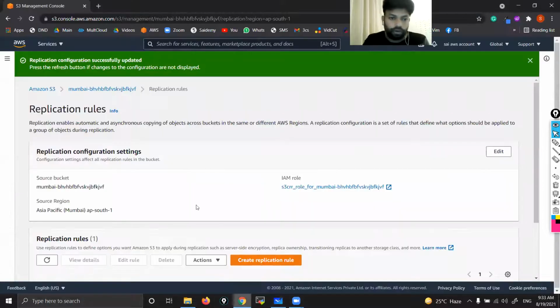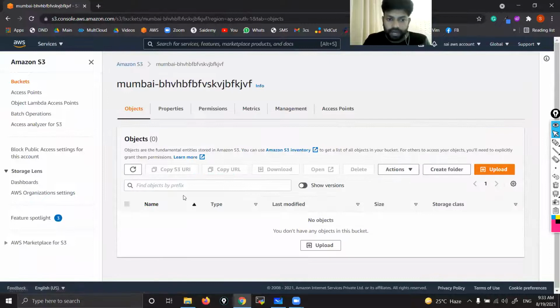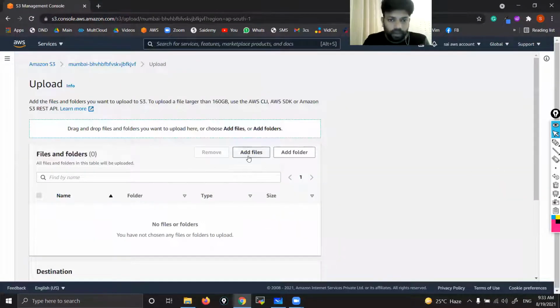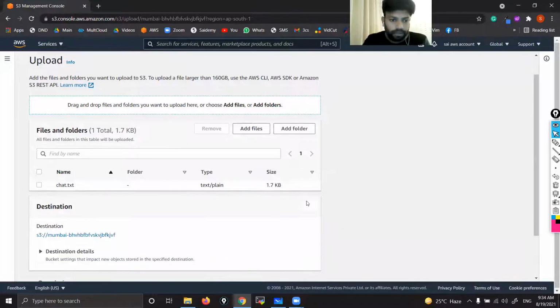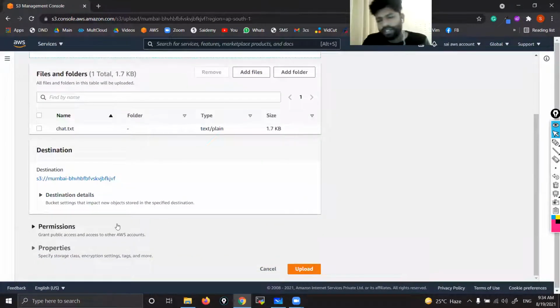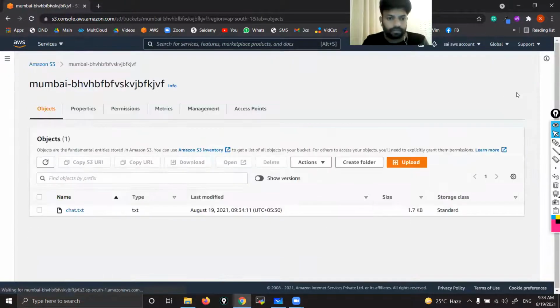So let me show you how to do it. Simple. Go inside the Mumbai bucket and let me upload any object. Upload. Add files. Any file, you take any file. Open. Okay. Now, permissions, that's okay. If you want to make it public or private, no need. Now click here, upload. And close. That's it. So I have uploaded one object in my Mumbai bucket.